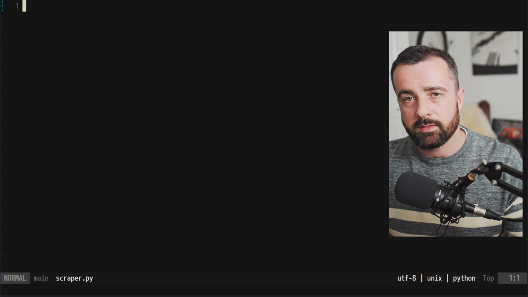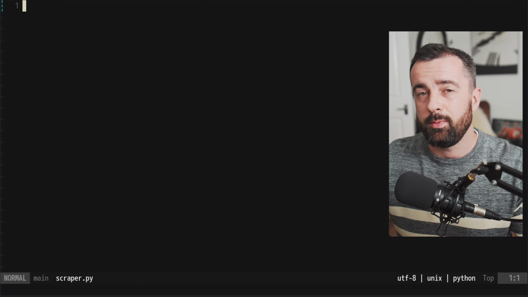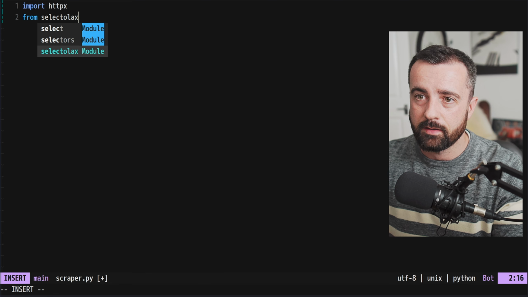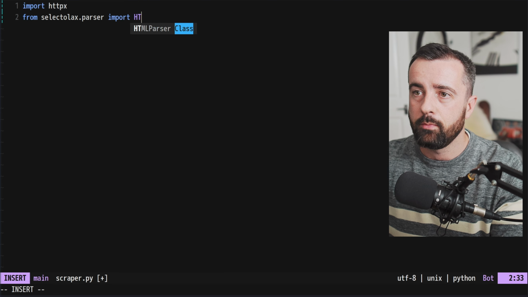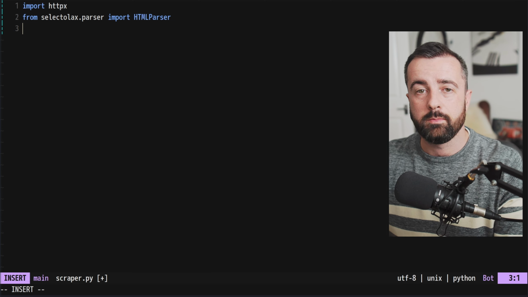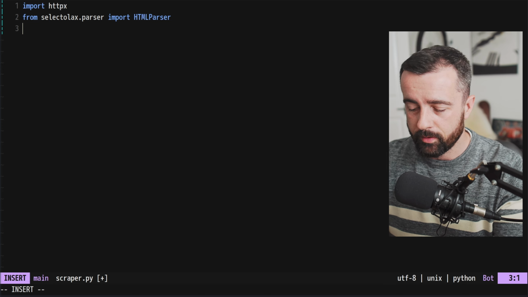So what I'm going to do is start with just importing the things that I need, and I like to use HTTPX and selectolax for my main course. So we're going to do import httpx, and then from selectolax.parser we're going to import the HTMLParser. If you want to use requests and Beautiful Soup, you can. You'll just need to change a little bit of the code, not that big a deal.